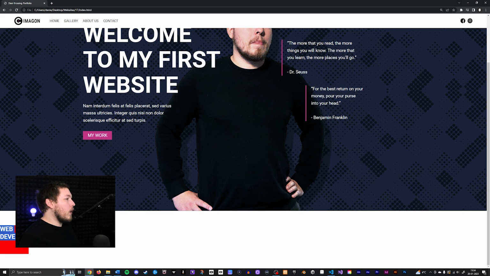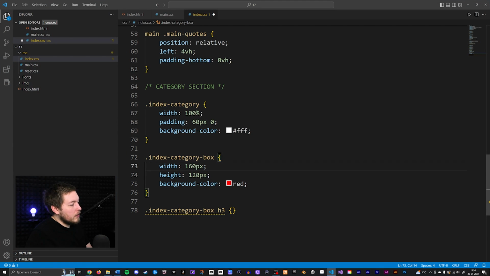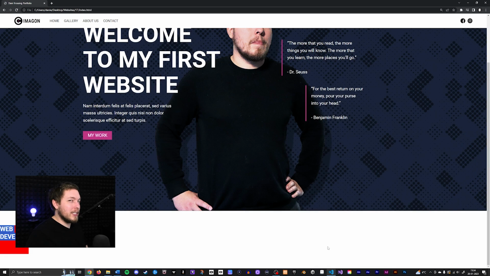Now, I do think that the box is quite tiny. I do want to have it a little bit bigger, so maybe 160 pixels. And this is really one of the moments where either you have a design made ahead of time, or you just experiment a little bit with it to see how it's going to look. So we refresh it. I think this is a little bit more like how I want it inside this website here.